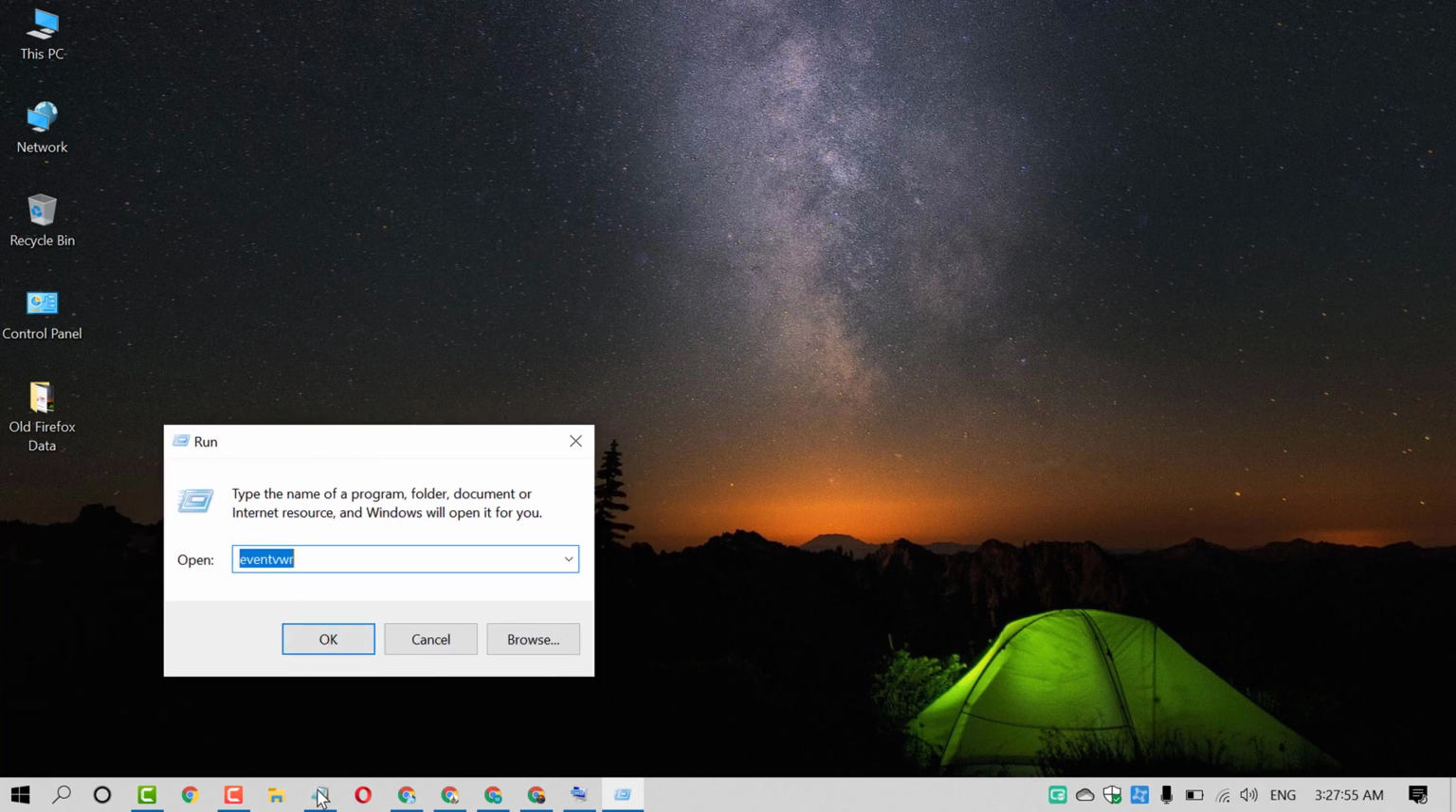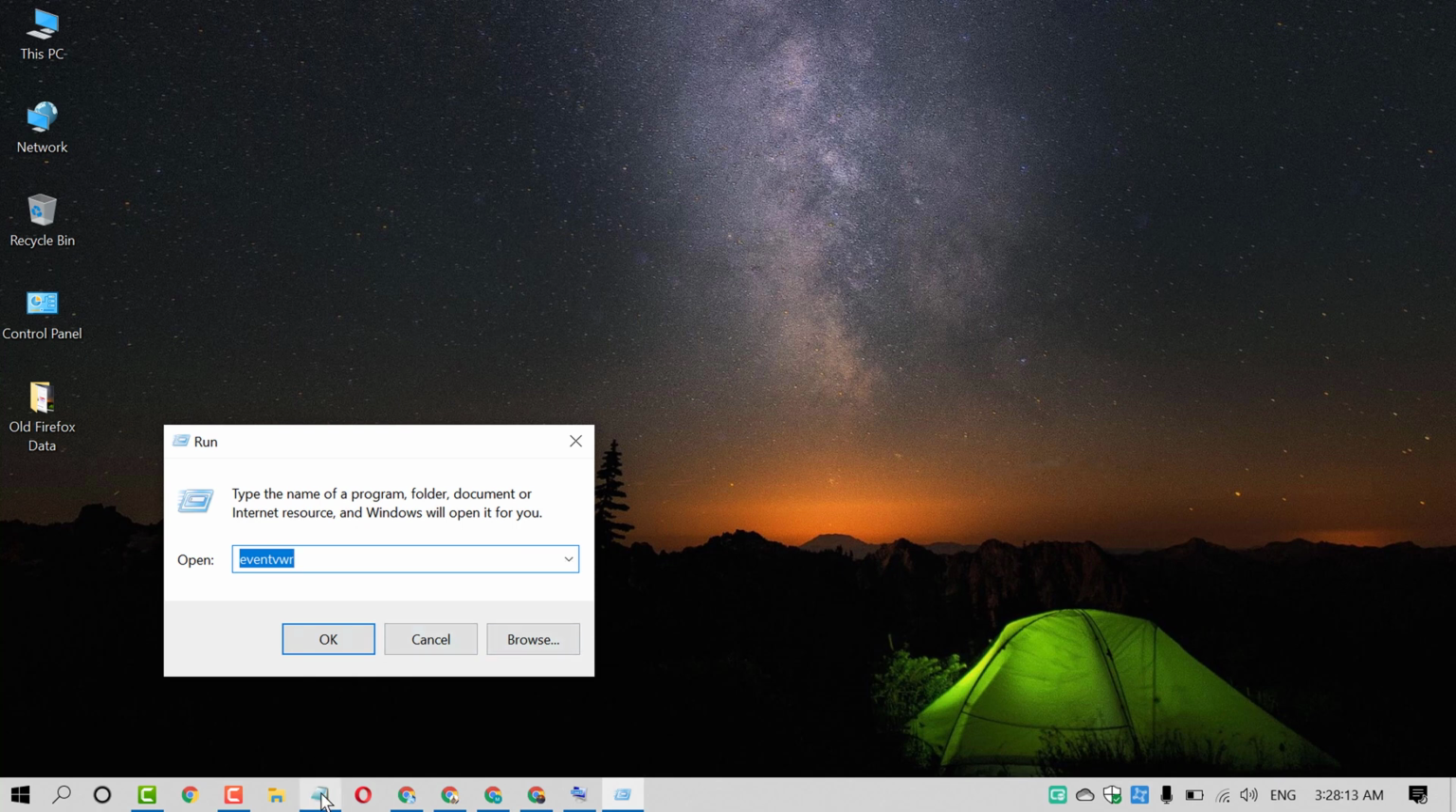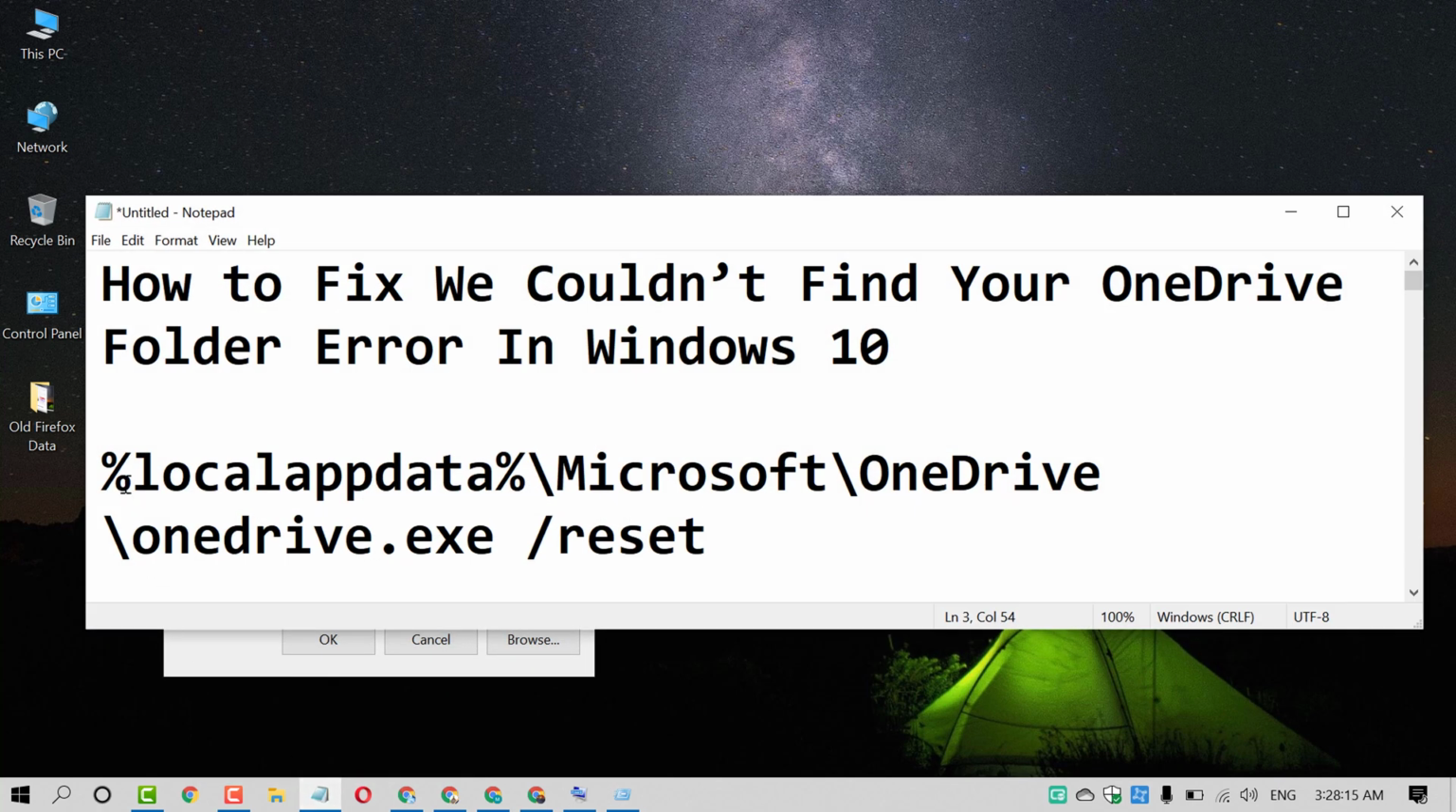Now friends, in here you need to type this command line: %localappdata%/Microsoft/OneDrive/OneDrive.exe /reset.